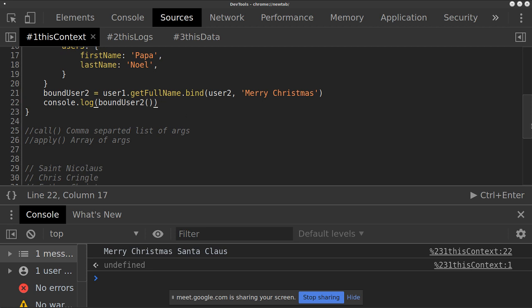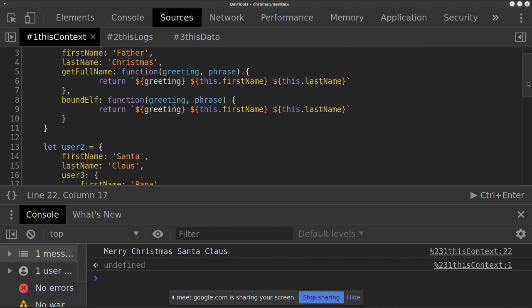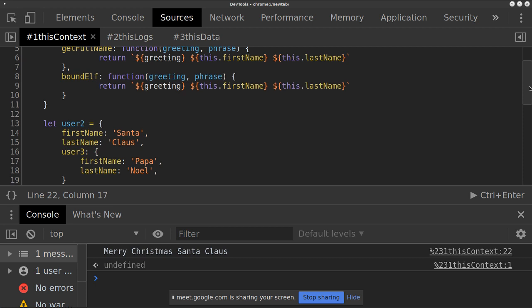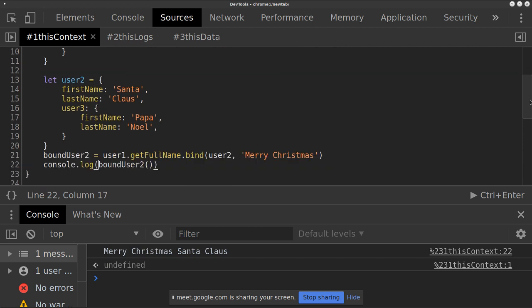So it's not too bad. Just remember that this should refer to an object, and it always refers to the object that invoked the function, unless you use call, apply or bind to change the value of this.